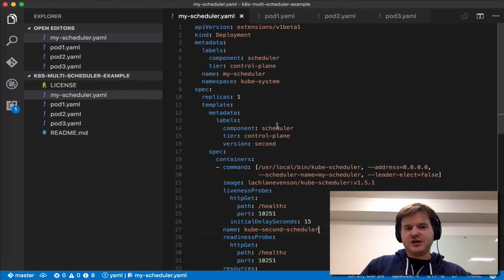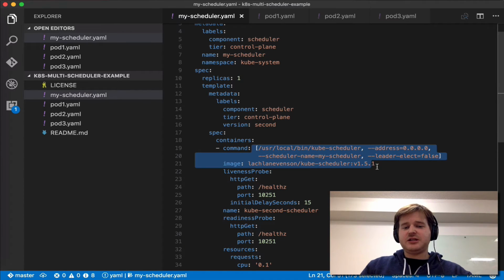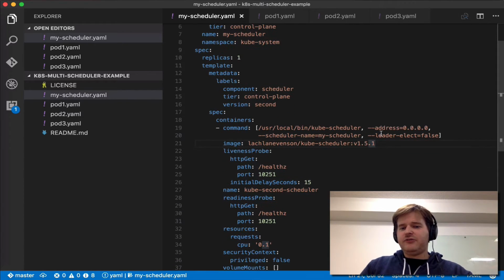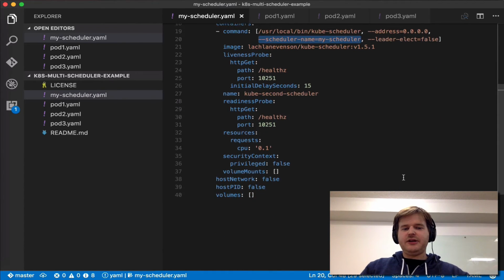So what we have is a scheduler, and all I've done is taken the default 1.5 scheduler, and I'm just going to run it on cluster in a container. Now I've given it a name here. I think that's the only thing that's important, and we'll use annotations to dictate what workloads are scheduled there.